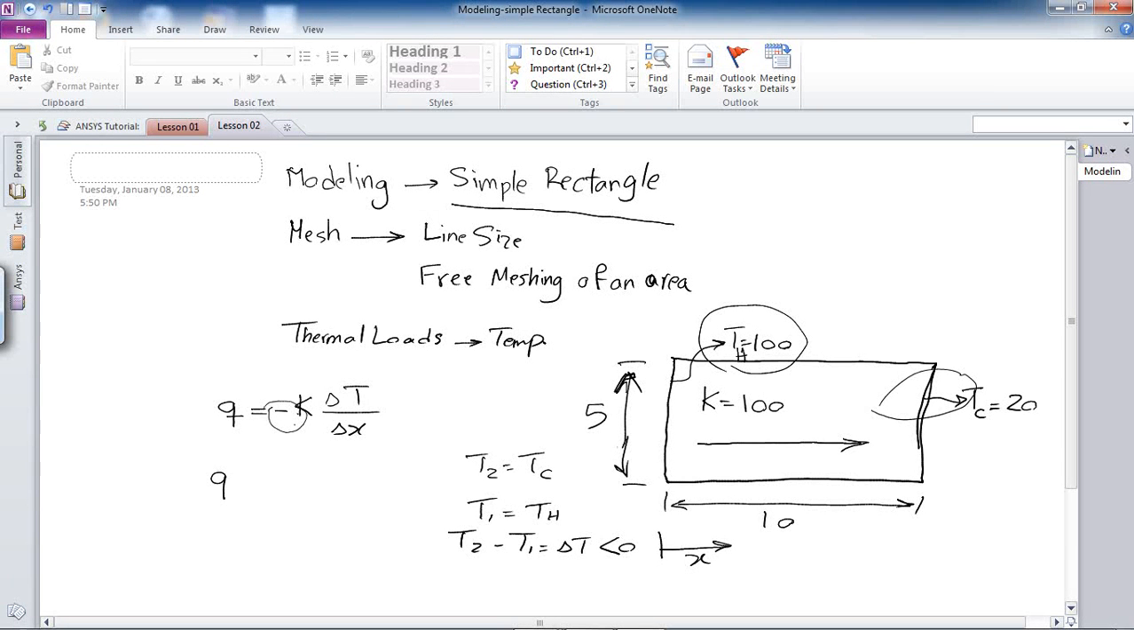So in other words, Q is going to be minus 100 times (20 minus 100) over 10, which is going to be 100 times 80 over 10, which is going to be 800 units. And the direction of heat transfer, as I said, is going to be in X direction.